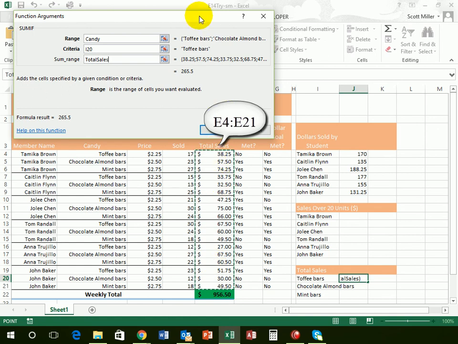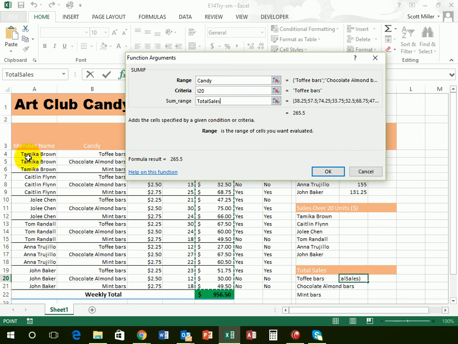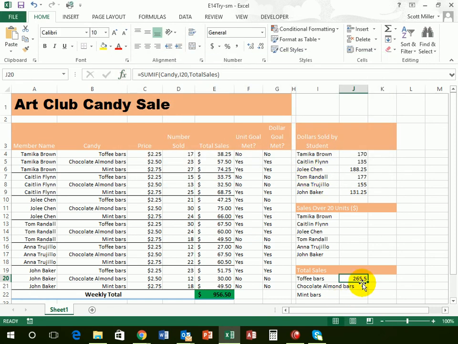So I've selected from E4 down to E21, which is put in the range name that we created of total sales. Okay? And so what it's going to do is look in the candy column for instances of toffee bars and add the total sales for toffee bars. I click OK, and there's my calculation.